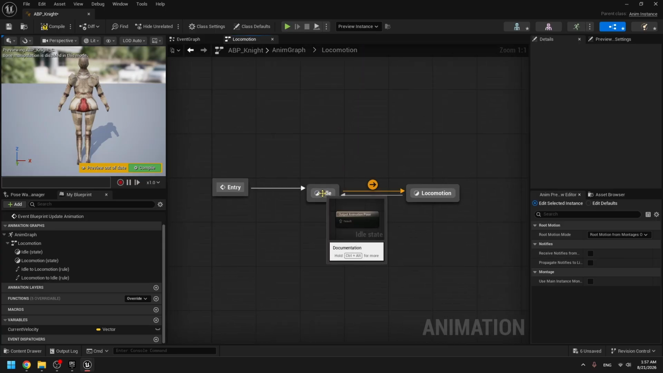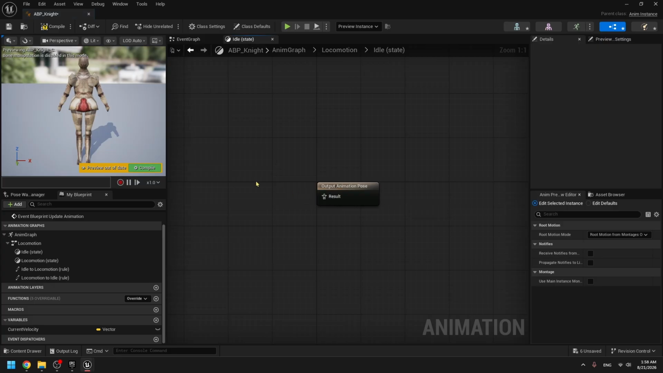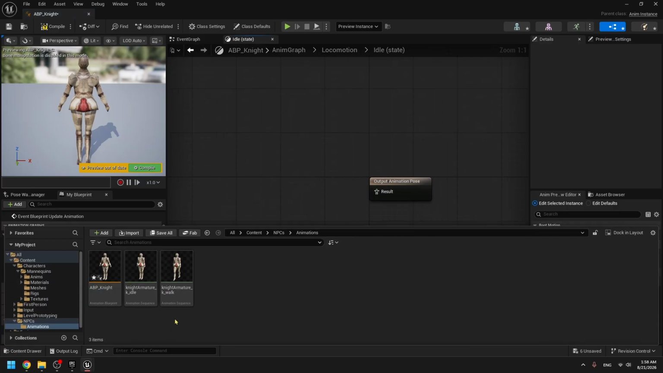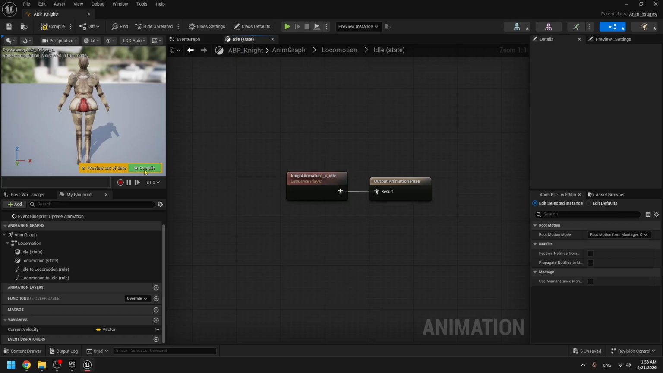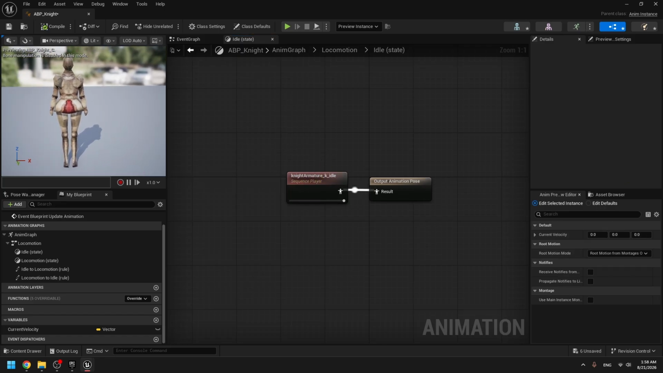Now we're going to put the actual animations in. So idle, we're going to put our idle animation in. So let's go to content browser. We have our animation sequences right here. Night armature K idle, drag it in, and then output that. Now if we click compile, we can see that it's already got an idle animation.